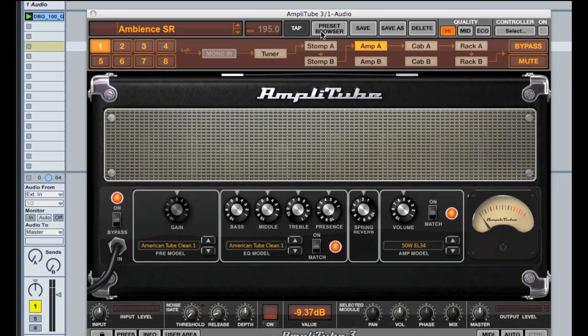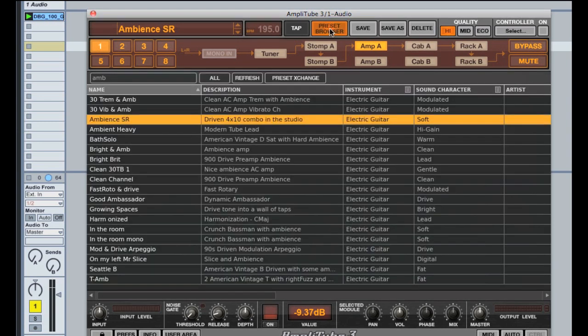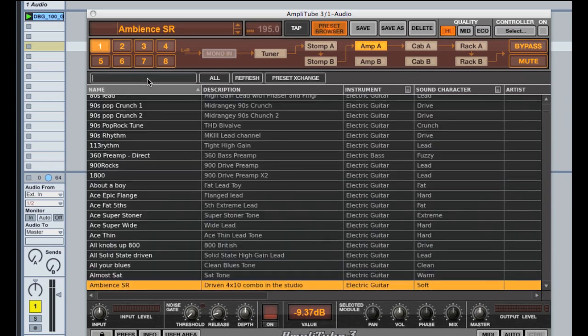Moving along, we've got the preset browser. This is a nicer way of viewing your presets. You've got the name, a description, the instrument that it's designed for, and the sonic character. And you've got a search category here as well. I've got the ambient sound selected at the moment. Just in case you're interested, we can have a listen to this little loop I've got playing here.